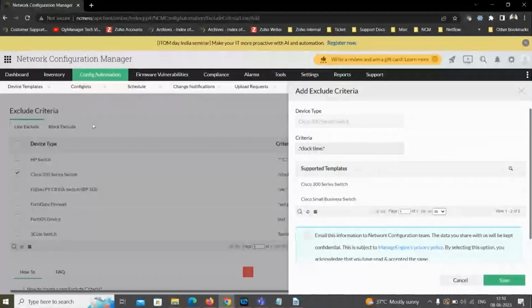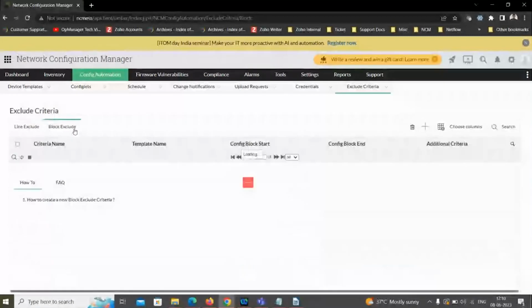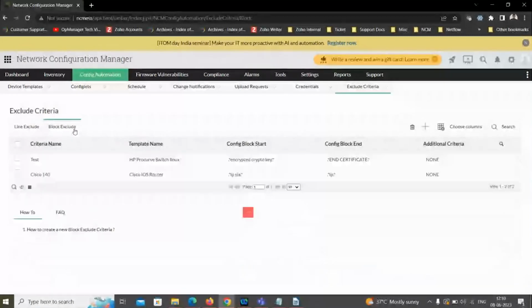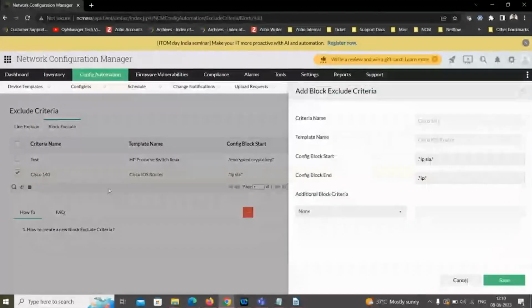Now, the other example we have is the block exclude. This block exclude will exclude a certain block on the device configuration as a change. Let me show you an example over here. Consider this particular criteria where we have provided the config block start line and the config block end line. Here we have provided the condition. So NCM will ignore this particular block on the device configuration from considering it as changes and it will perform the backup. Thus, by creating an exclude criteria, you can avoid the unnecessary configuration changes being detected by NCM and getting notifications about it.